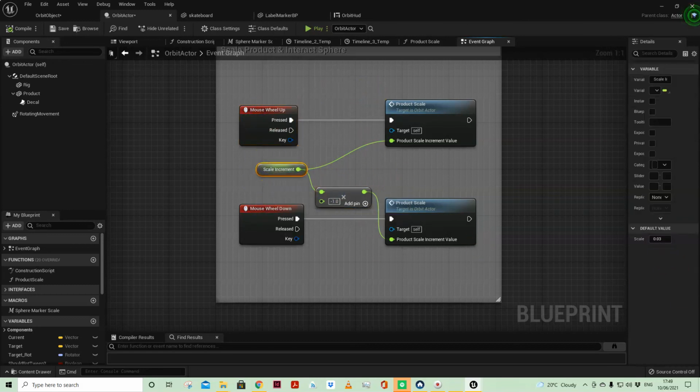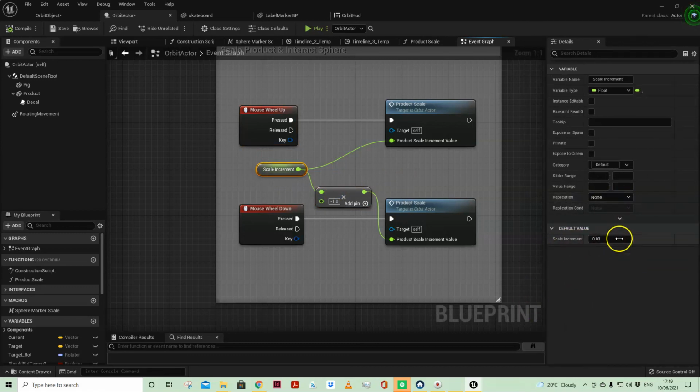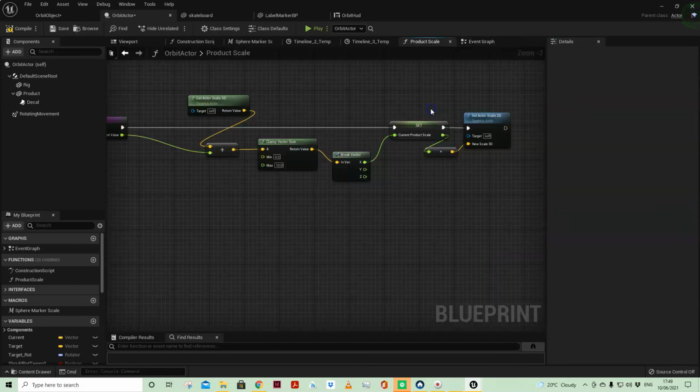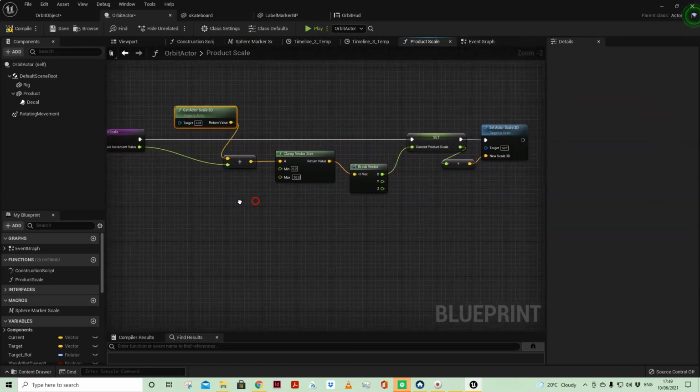so it looks like it zooms in. Of an increment on scale 0.03, which is tiny, but you know, it could be bigger increments. And I'm just affecting the scale here in this function where I'm getting the actor scale 3D of the mesh.